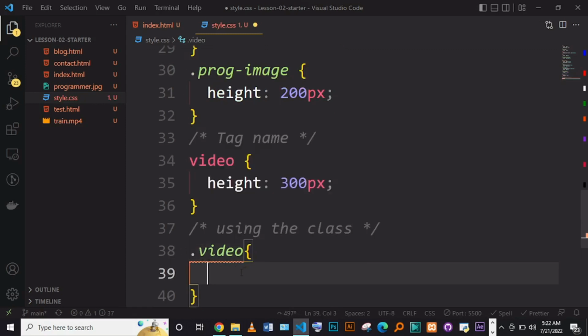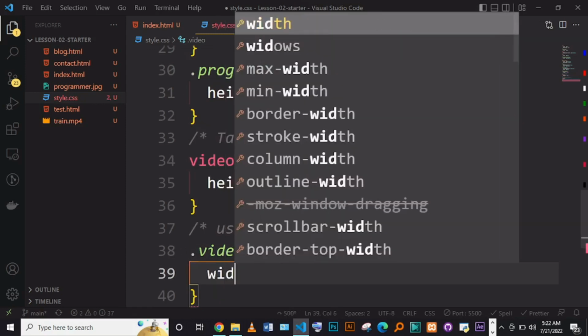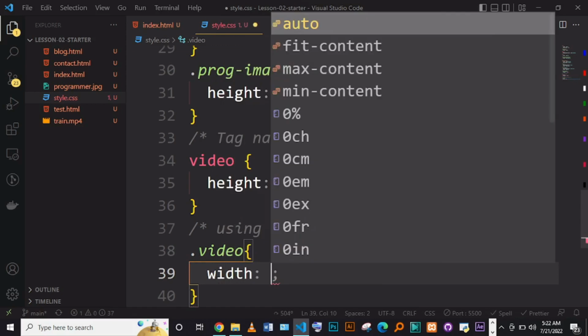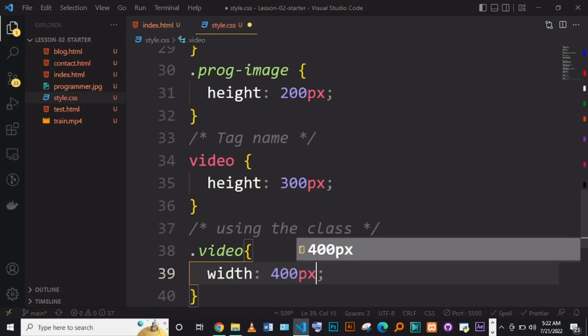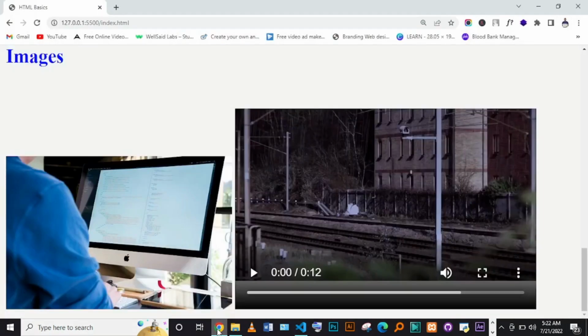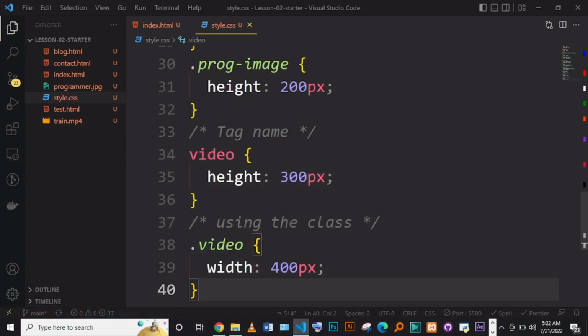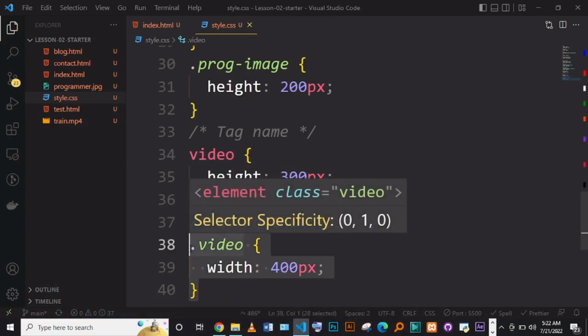Okay, so for video we can also give it a width, and we can just give it a width of 400 pixels, for instance. I don't know if that one will look nice. Okay, so this is our video so far, and we have styled it using this syntax.